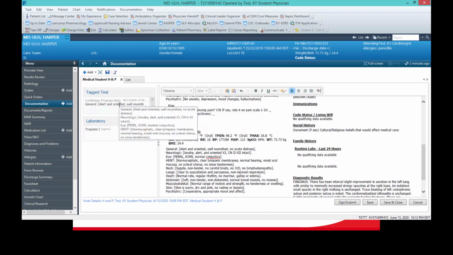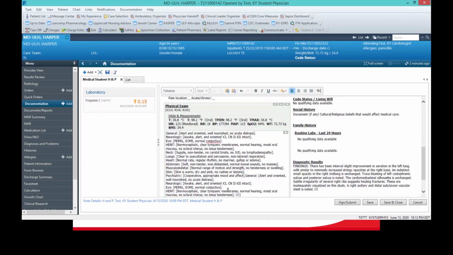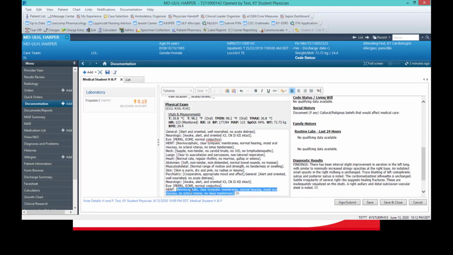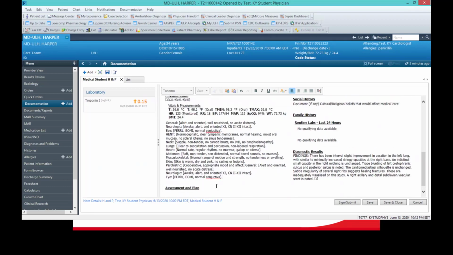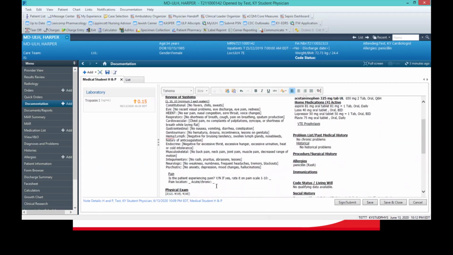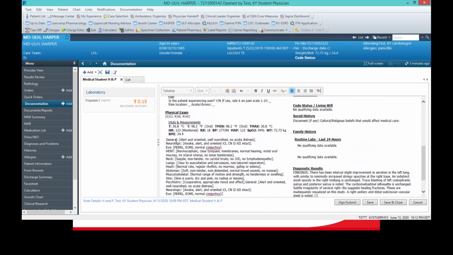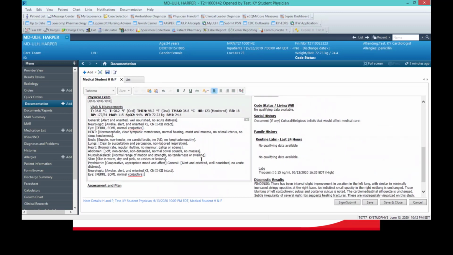So let's say for this physical exam, I tagged that and I want to bring it in. But I had done a little bit of my own physical exam as well. So I go in and I edit a portion. Notice that I no longer have a footnote on that physical exam. The last thing that I had tagged was that troponin. So I'm going to pull that into my note as well, under my labs.